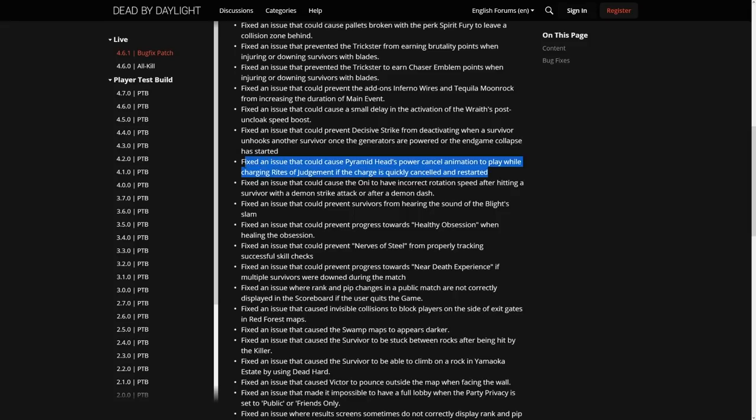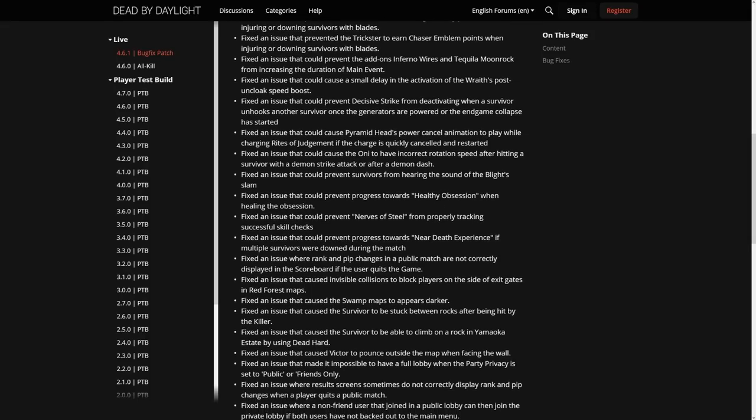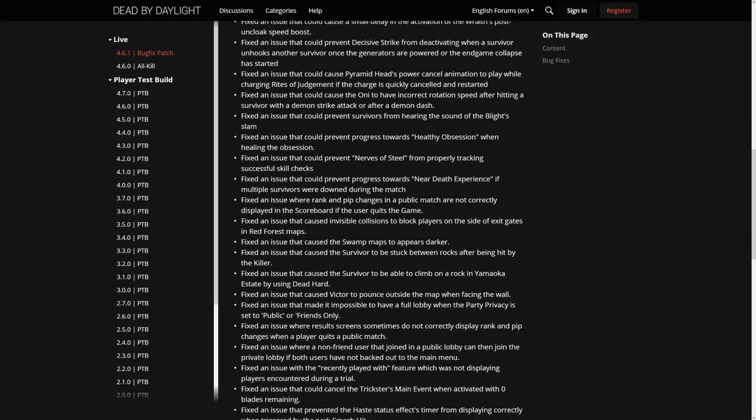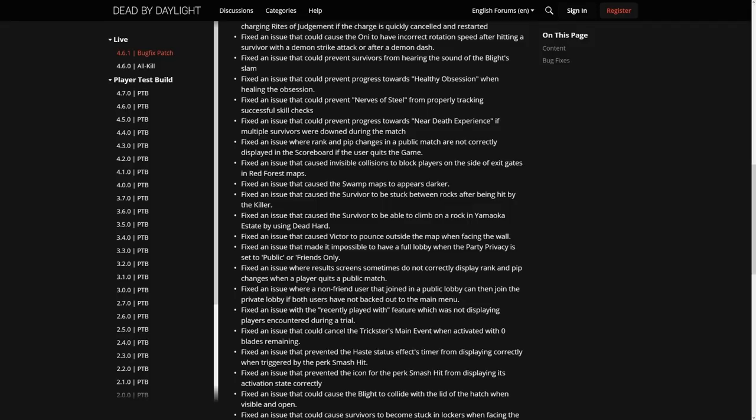Fixed an issue that could cause Pyramid Head's power cancel animation to play while charging Rites of Judgment if the charge is quickly canceled and restarted. So this is an animation bug. You could quickly cancel Rites and then go right back into it and it would bug the animations. Fixed an issue that could cause Oni to have incorrect rotation speed after hitting a survivor with a Demon Strike attack after a Demon Dash. Let's see here. There's a lot.